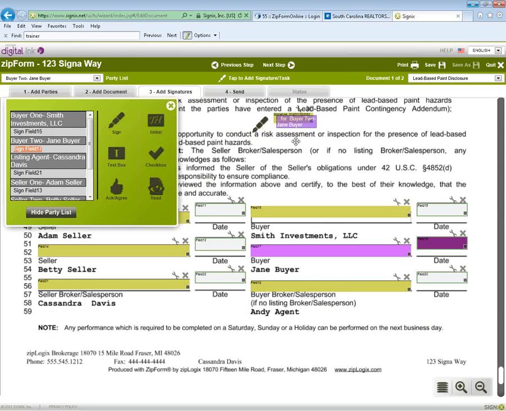Click and drag the sign button. Or click and drag the initials to add initials anywhere on the page. You can even click and drag to add text boxes or check boxes. So you can truly customize where someone is signing.